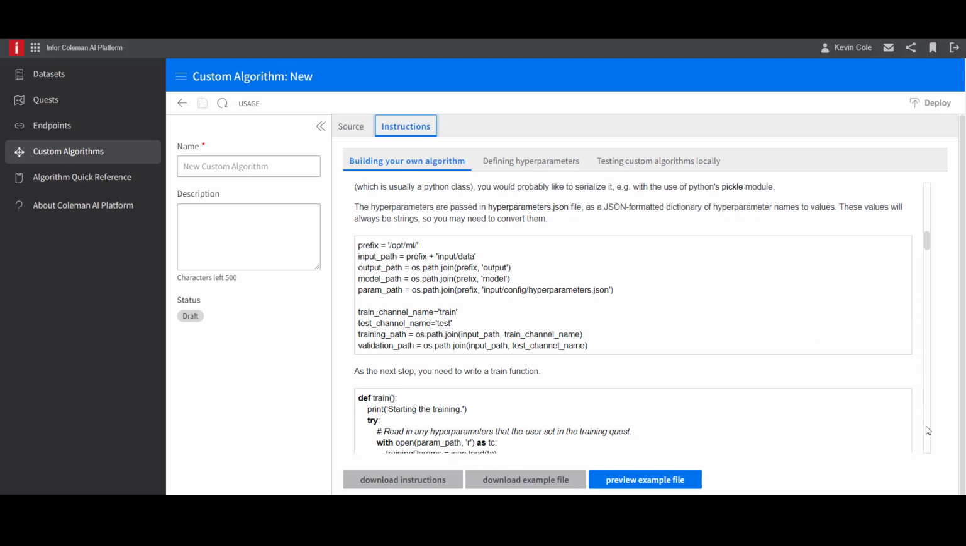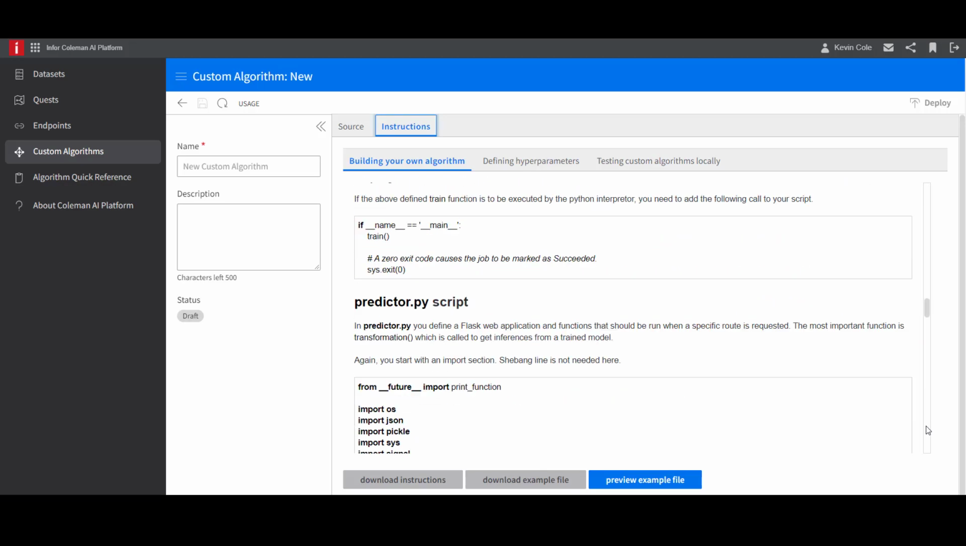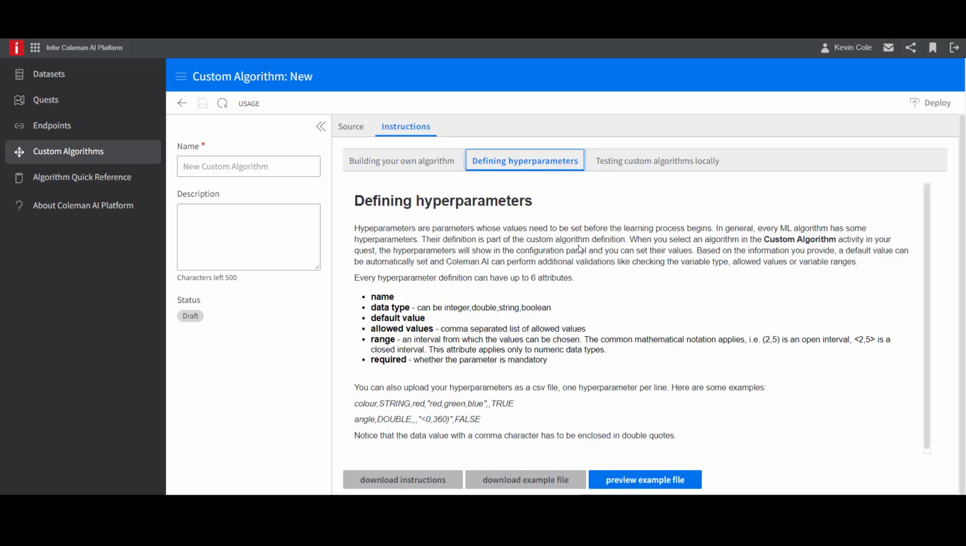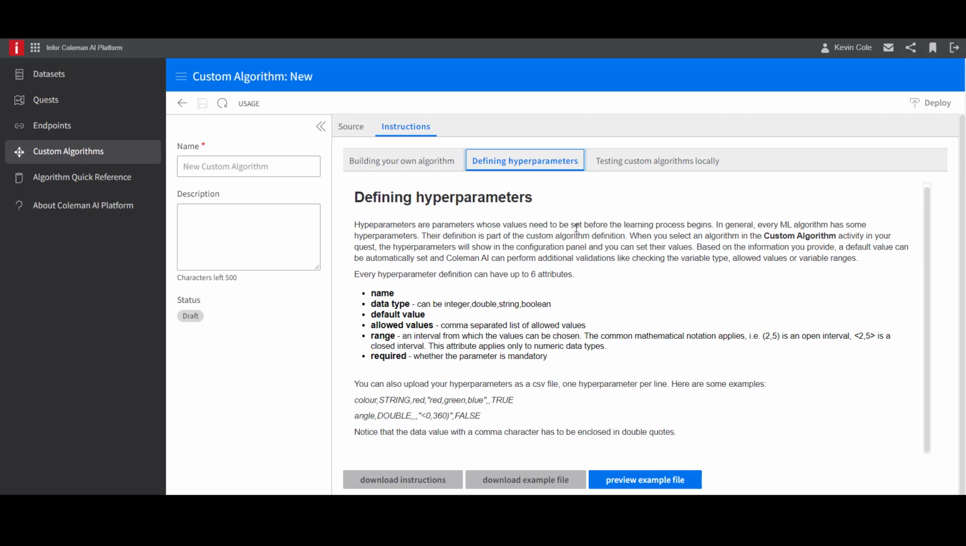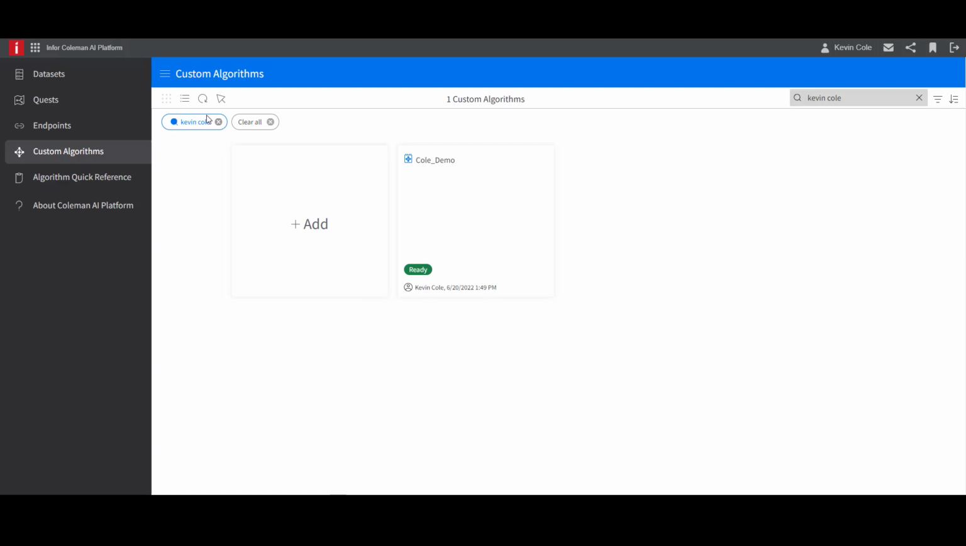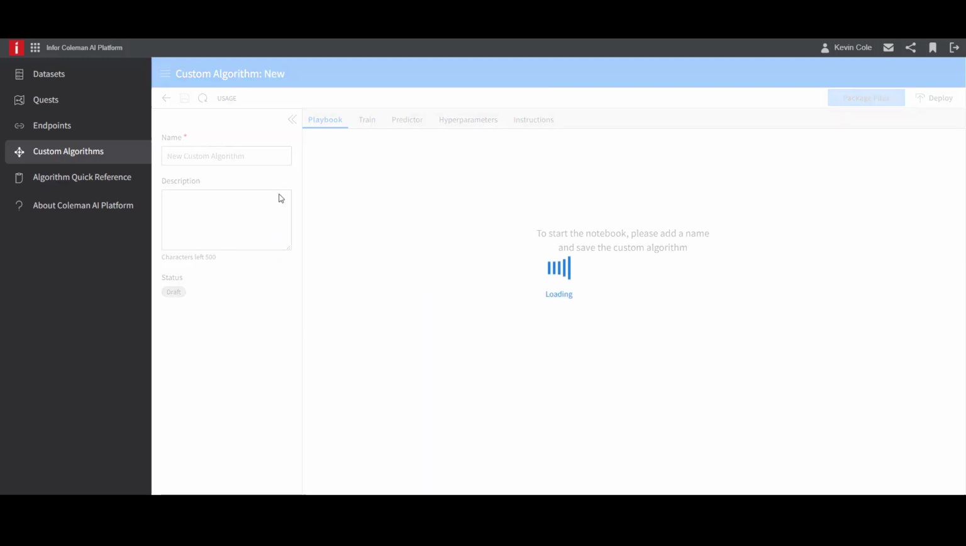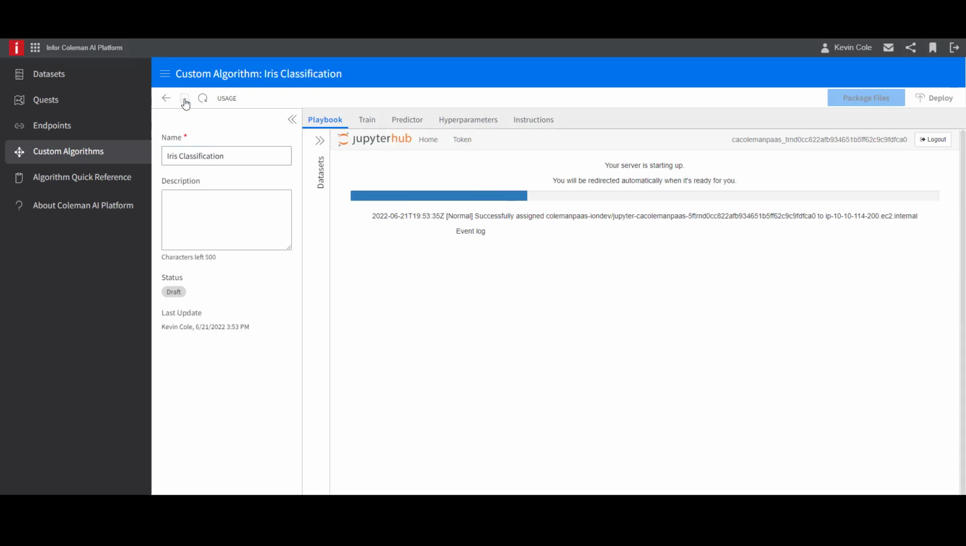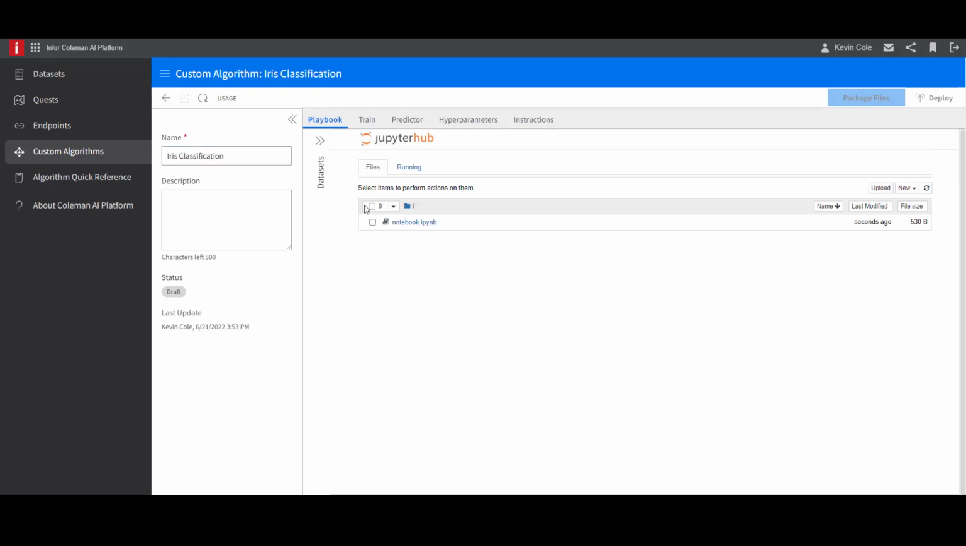The instructions and requirements for developing a custom algorithm are the same when uploading a source file as they are in the notebook, so it is valuable to be familiar with them. Sample scripts and example files can be found right in the platform. Let's create our notebook. After naming and saving the notebook, the Playbook tab should present a standard Jupyter Notebook interface. From here, you can create a new Python notebook and you're ready to get started.